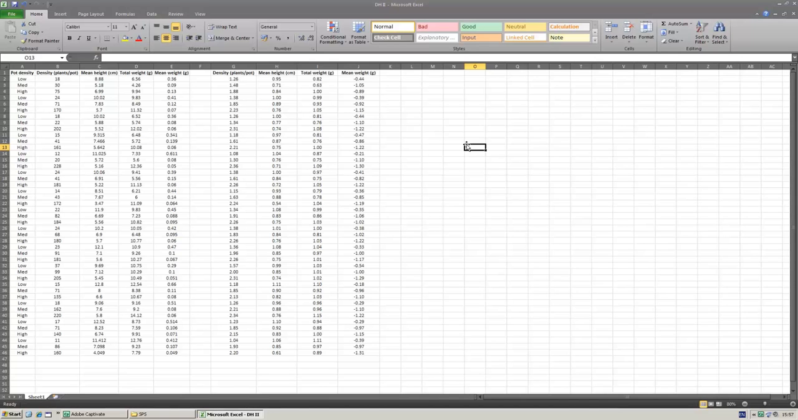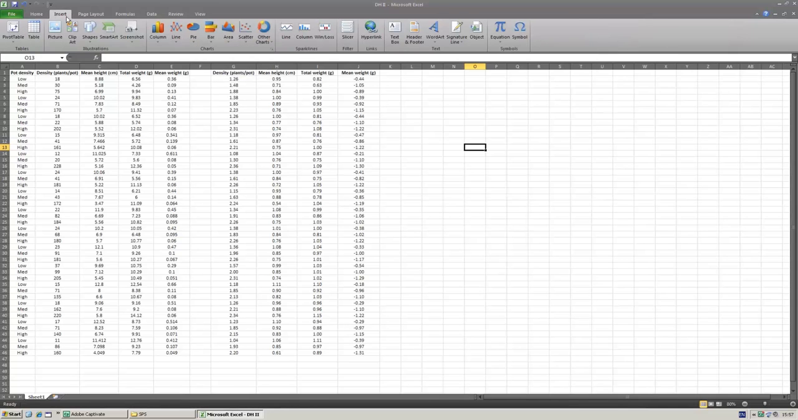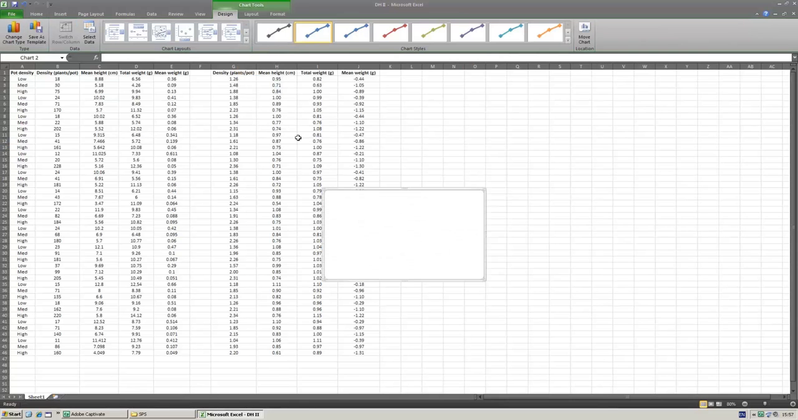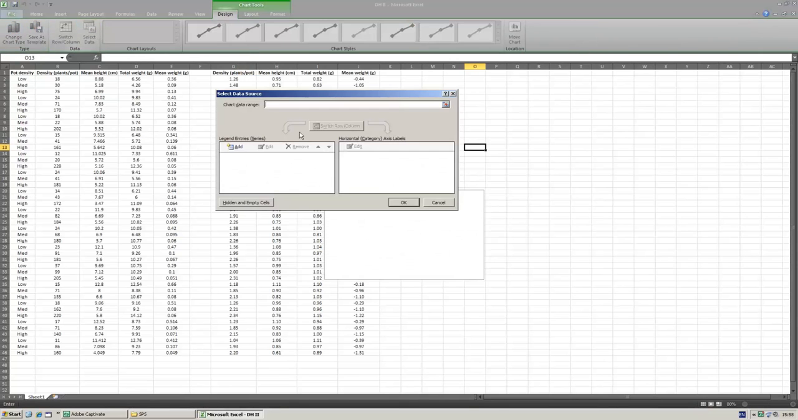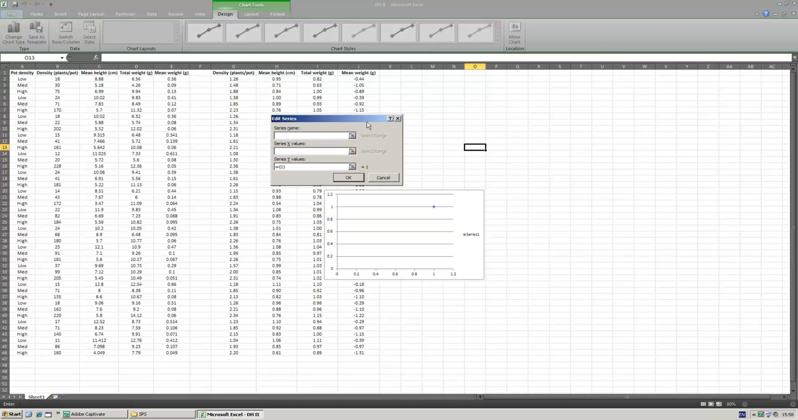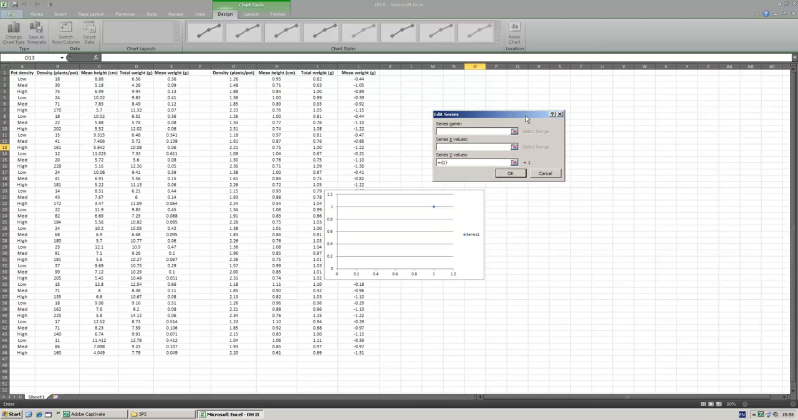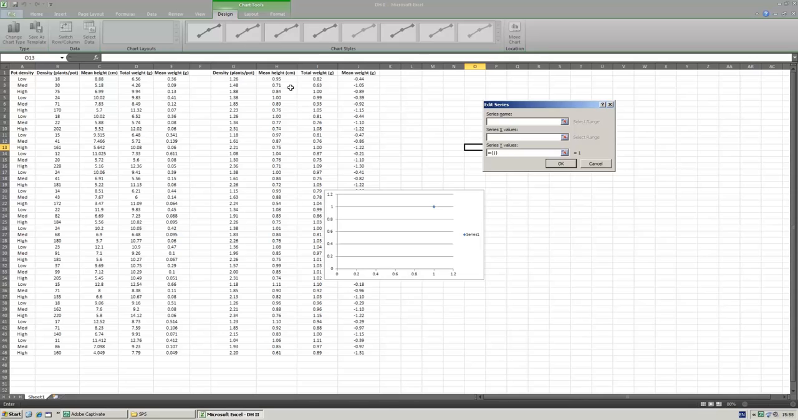Hopefully then, if we do a graph of this, it's going to look a bit better. So what we'll do is go to Insert, Scatter again. I'm going to select data. Okay, so X-values are our density.